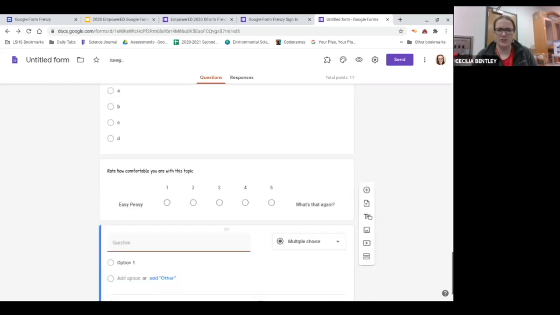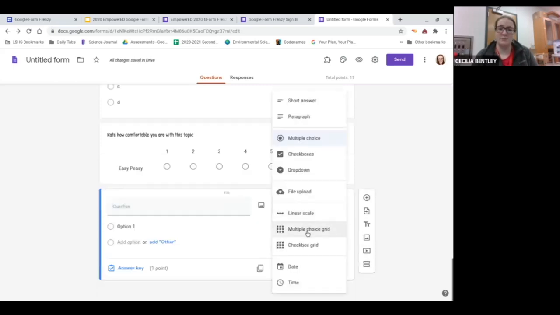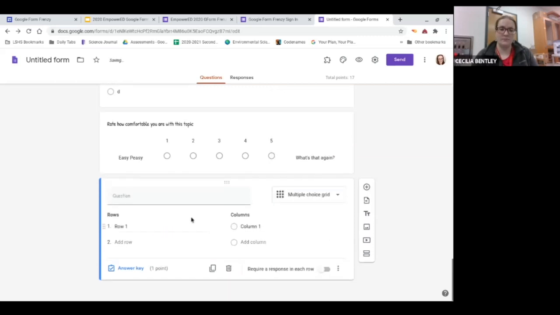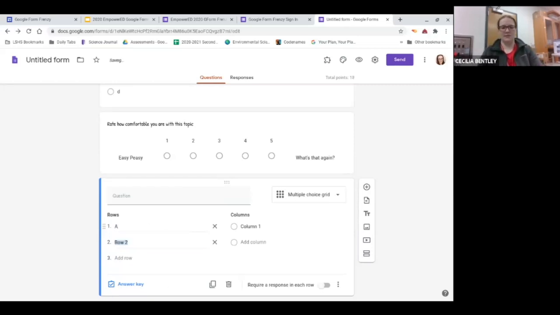Let's add another question. So you can do one that is a multiple choice grid. With this, you have rows and columns. So this is great. This is basically your matching questions. So let's say we've got A, B, C, and we're just going to match them with a number 1, 2, 3.